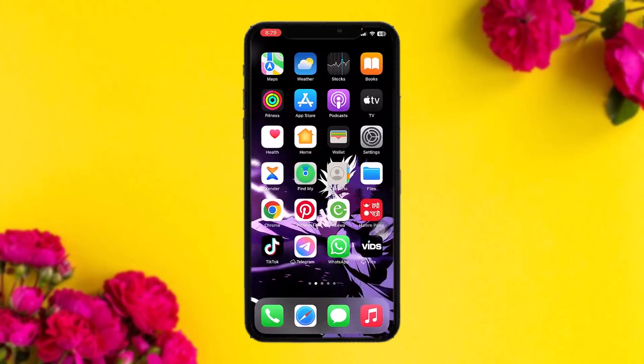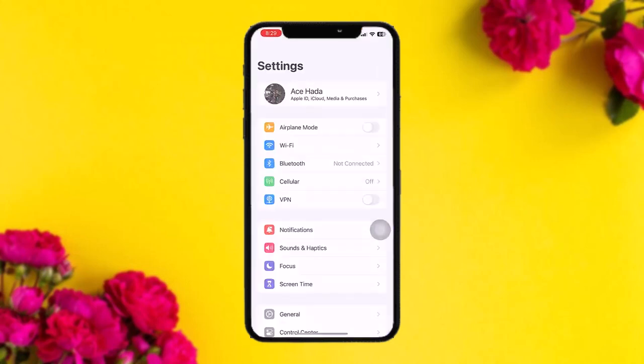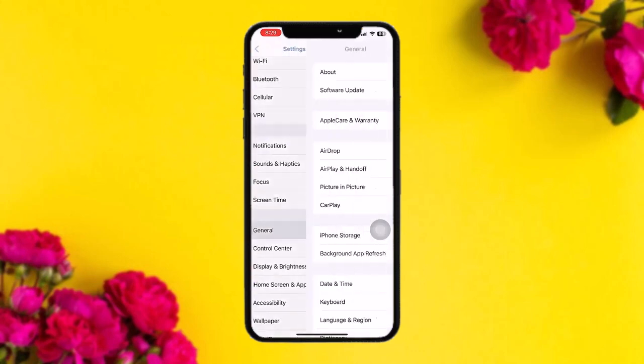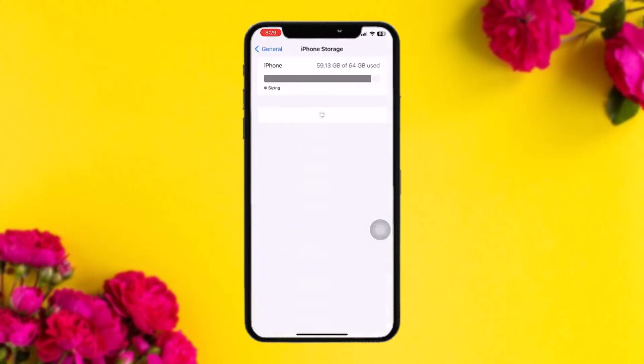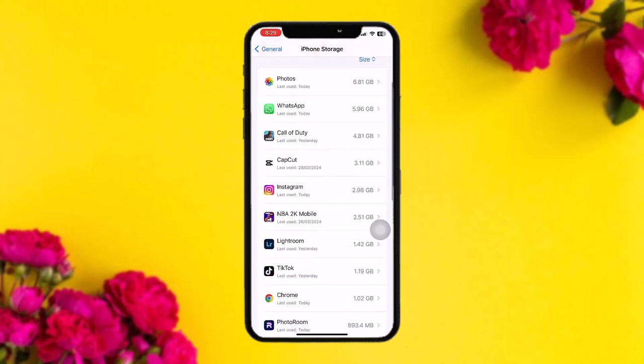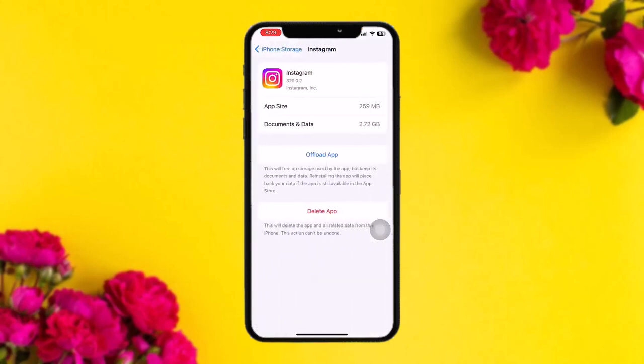But if that still doesn't fix the issue, then what you need to do is tap on Settings, then go to General, then tap on iPhone Storage, and once you're inside iPhone Storage, scroll down and then tap on Instagram, and once you're inside here, tap on Offload App.